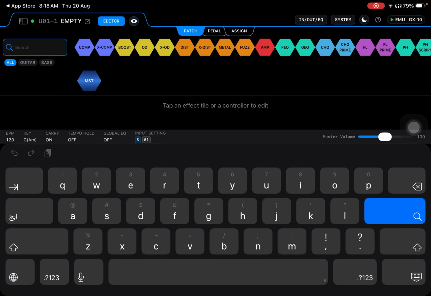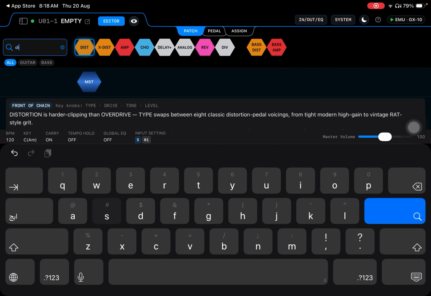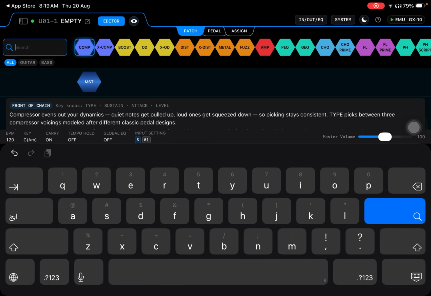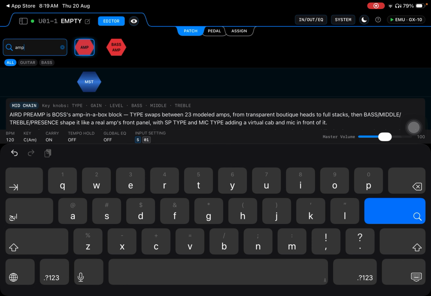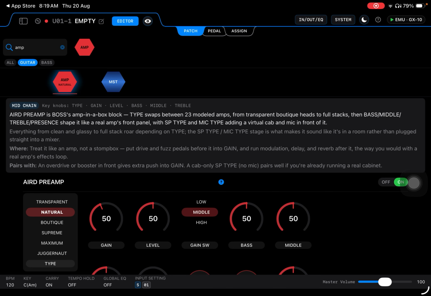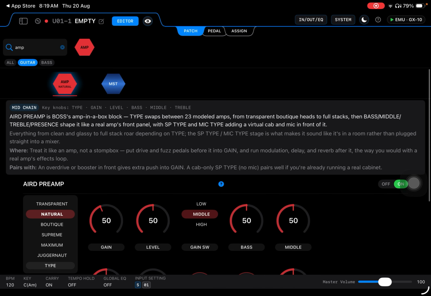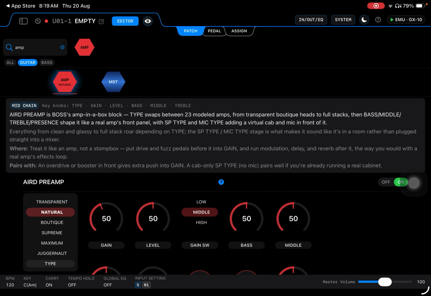From the search bar, you can just type your effects, for example distortion or amplifier, and you can also filter what kind of amplifier or what kind of guitar you're using. So we will be getting this amp. You just need to touch it and drag it down, and you will also have the information on the bottom side of the amplifier. There will be your AIRD preamp of the Boss. That's the full details of the amplifier.